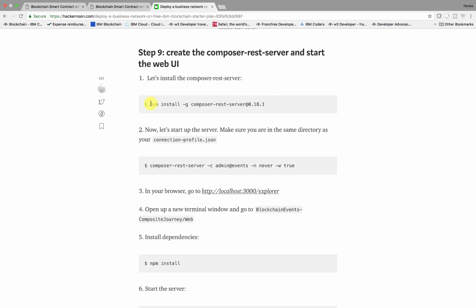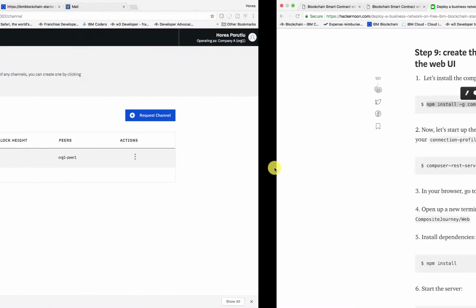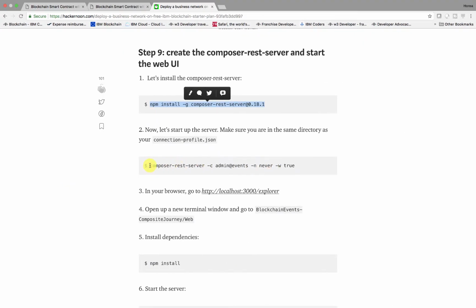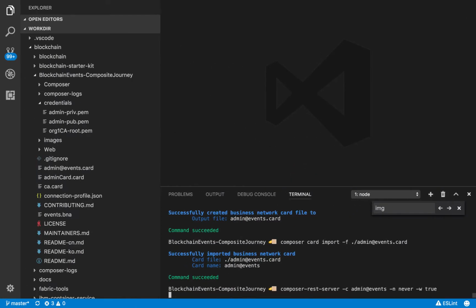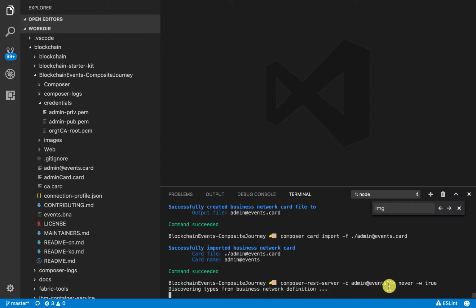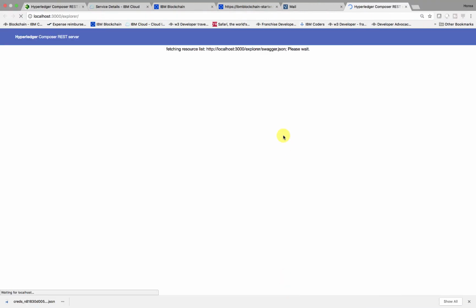Now let's go ahead and install this Composer REST server. I believe I already have it running. So we're gonna actually just go ahead and use this command, and we're using this card that we created in the previous command. So we're gonna start our Composer REST server, use our card, and then pass a couple different parameters in. And now we should go ahead and be able to see our Composer REST server.